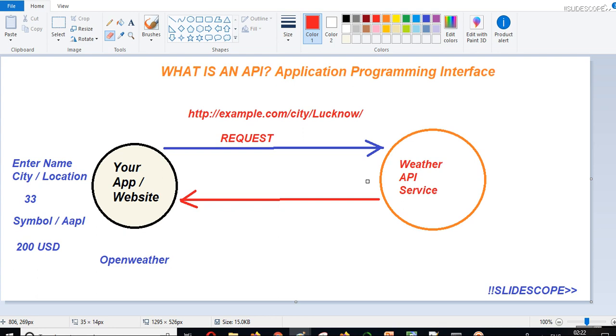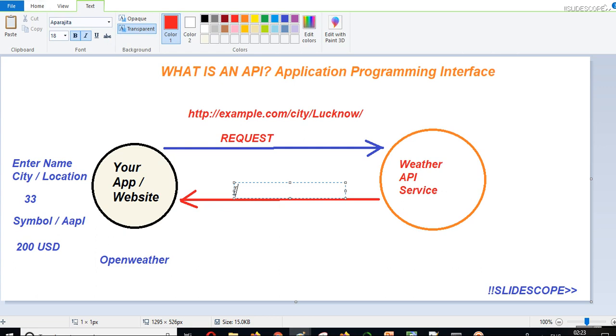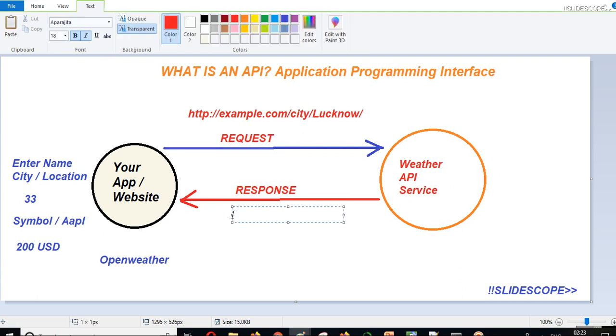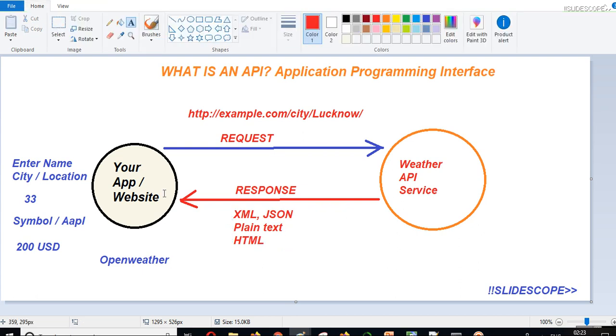The data is something that you want, and the request that you have made is to this particular service, and then this service will return the data. So this will be a response. Now this response can be anything, as per this service or as per the configuration of this service. It can be XML, it can be JSON, it can be plain text, it can be HTML, it can be anything.